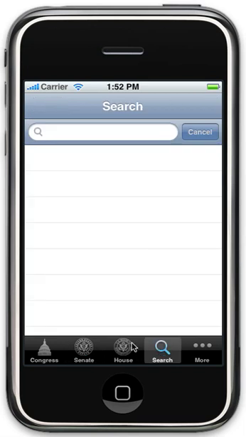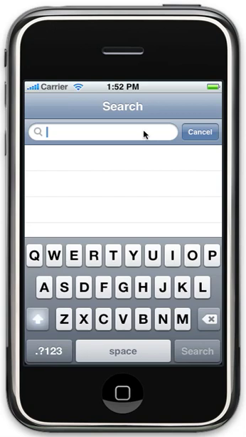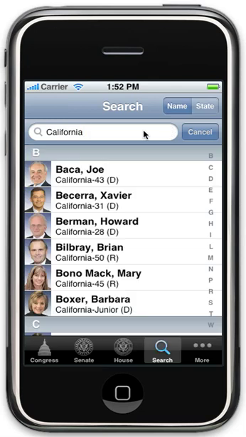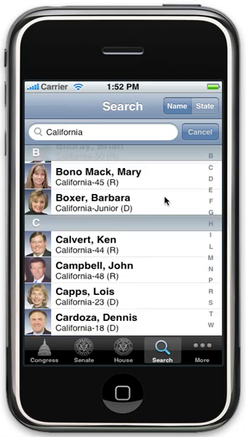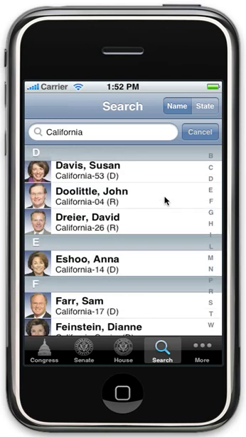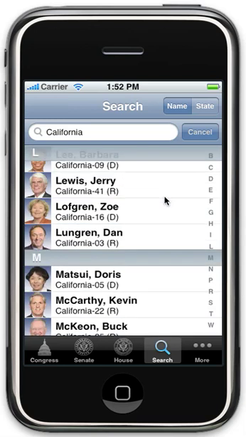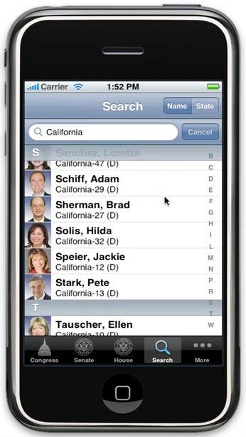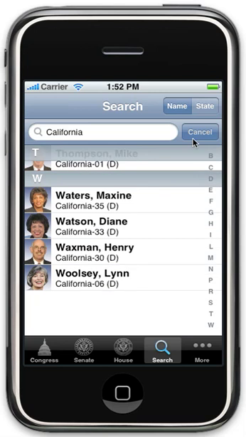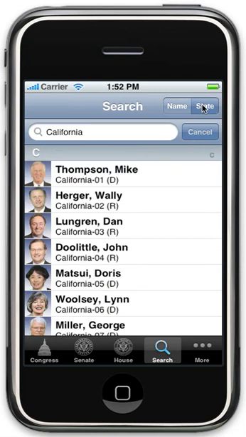Now let's do something interesting. Let's go to the search function and let's pull up a state. About California. These are all of the members from the great state of California. And as you see here, they're all by name. And you could also have it by state, which is California. What that does in effect is it sorts it by district.